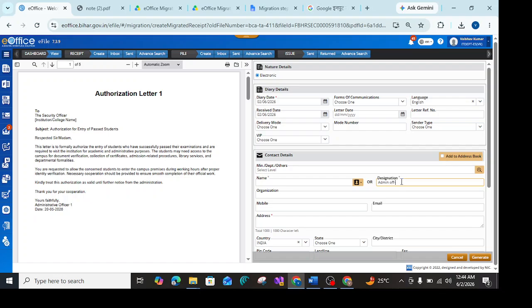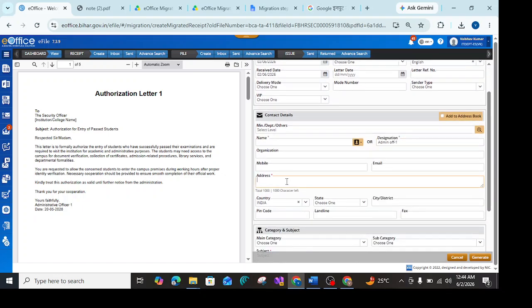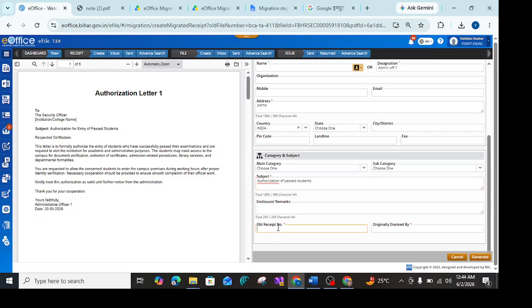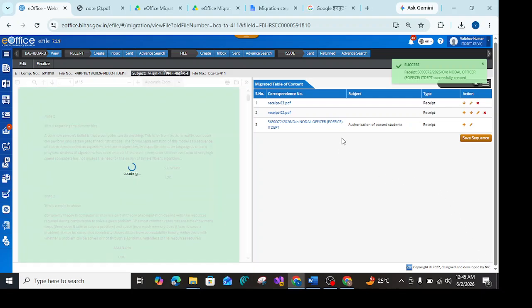I will write the subject name. And I will write the receipt number. So whatever letter number, receipt number is there in this letter, I will write down. And I will write the originally dialed by the person who is migrating. I will click on the generate button. So this one is generated.